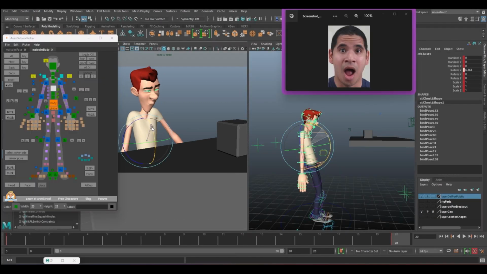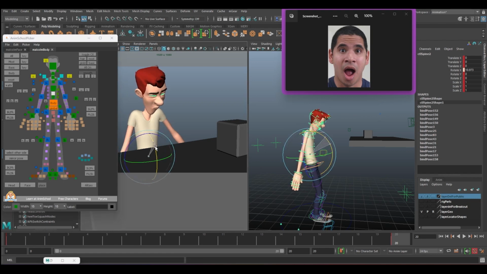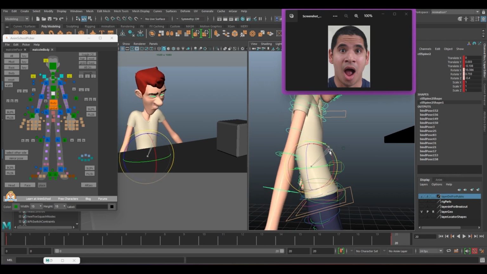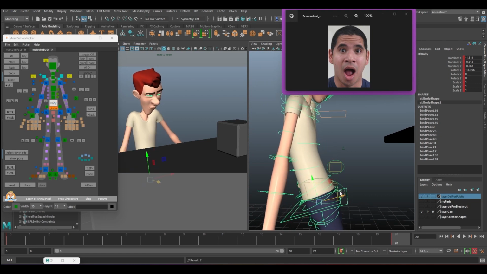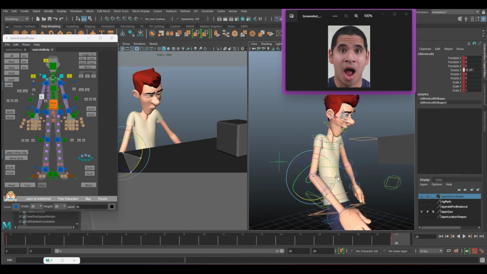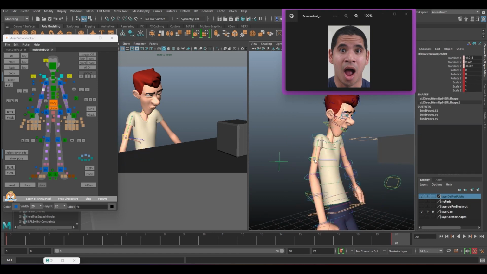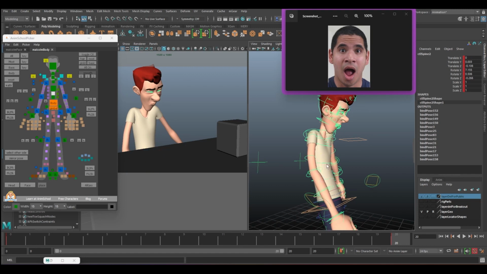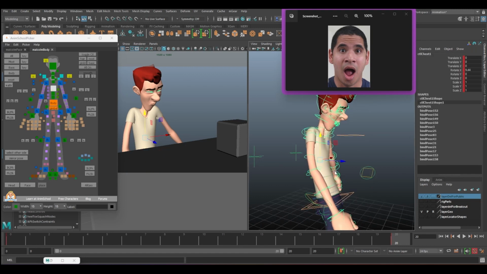Okay, this part, bend it a bit. Okay, this one also bend it a bit more. And a bit of curve. I feel that this part we can bend it more.